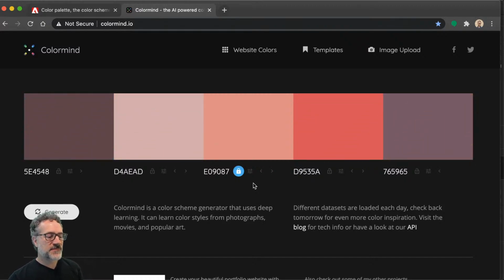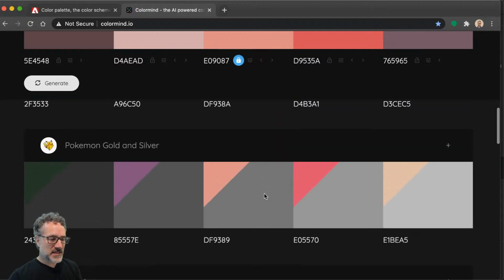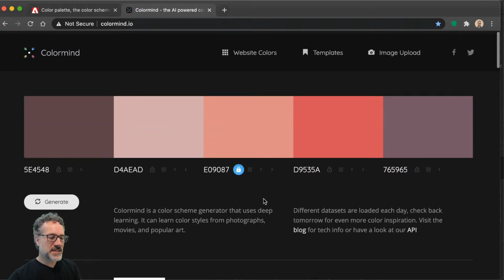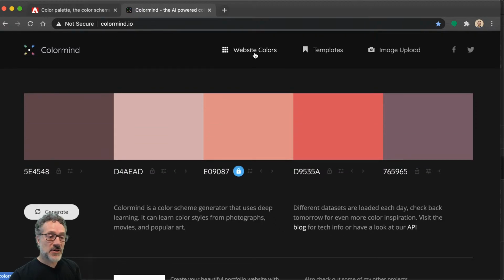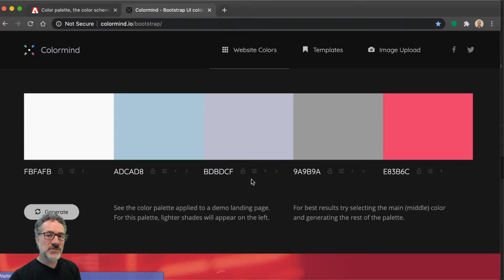So first of all, this is what I do. I don't use this tool directly. You can see other matching colors here. And the middle color, the one that's locked, always stays the same, right? So these are just ideas. Instead, what I do is I go into Website Colors up here on the tab, and I use this tool.